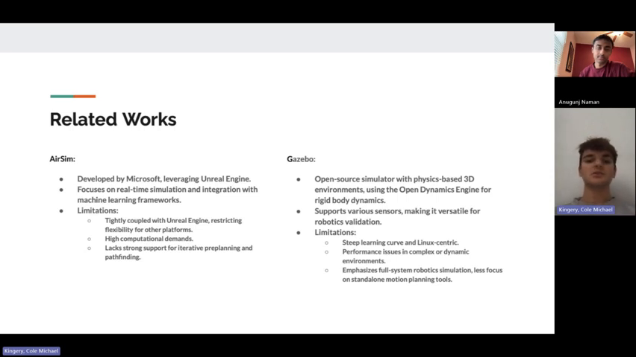As well, there's Gazebo, which is an open source simulator based on the Open Dynamics Engine for rigid body dynamics. It supports various sensor suites as well, making it versatile for robotics validation. However, Gazebo has a fairly steep learning curve and is very Linux-centric, and with complex and dynamic environments it can face performance issues. So our solution here is AdaSim, which will utilize Unity to create scenes and run scripts.